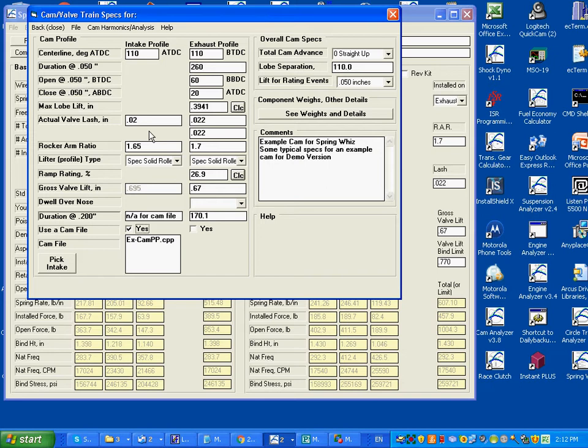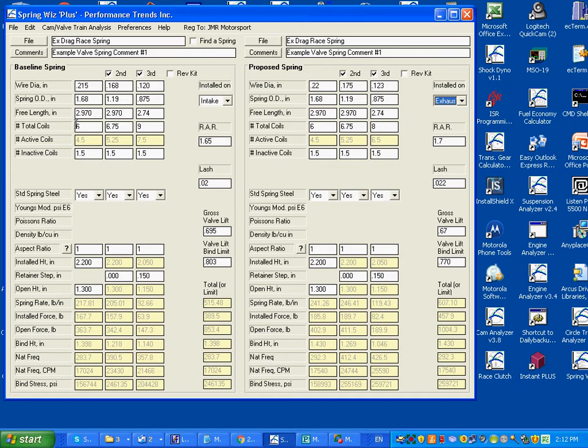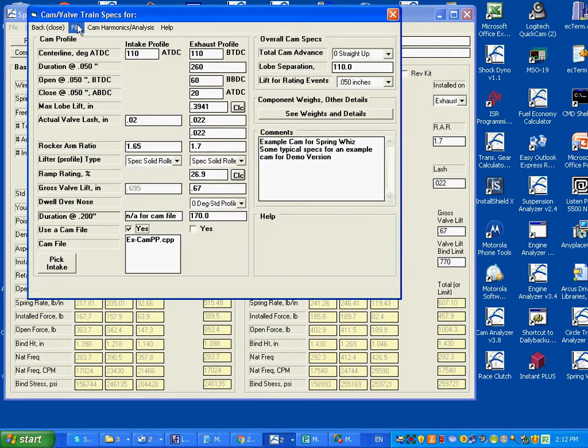So the point being, you can use a cam profile file, Cam Pro Plus, S96, Cam Doctor and such, many different formats, or you can build your own profile. You can also put some dwell over the nose like a cheater profile, but we're not going to do that for this. So you've got two different spring packs. In this case, we're going to have one on the intake, one on the exhaust. We're going to do some analysis based on these cam profiles and these weights.